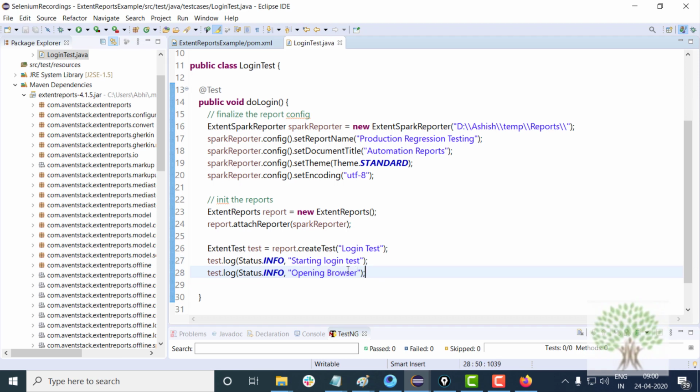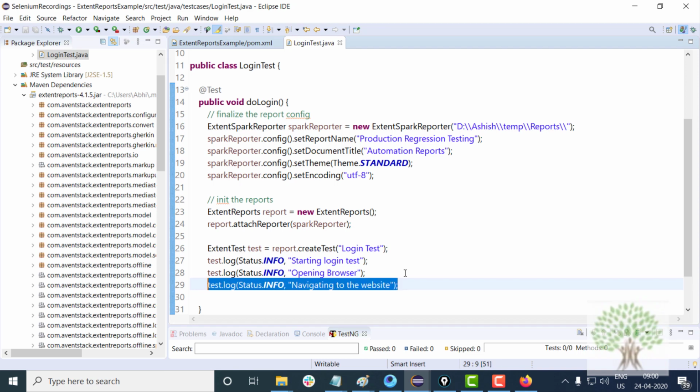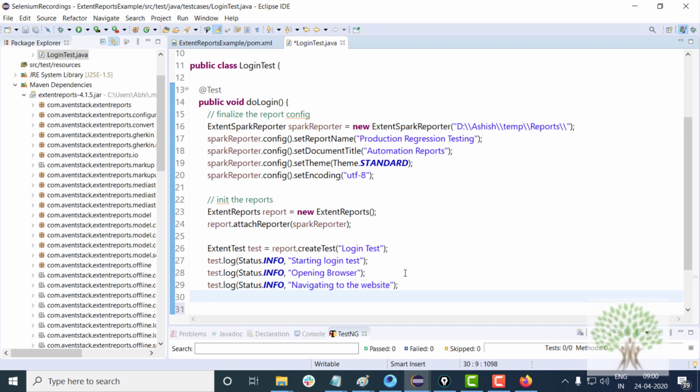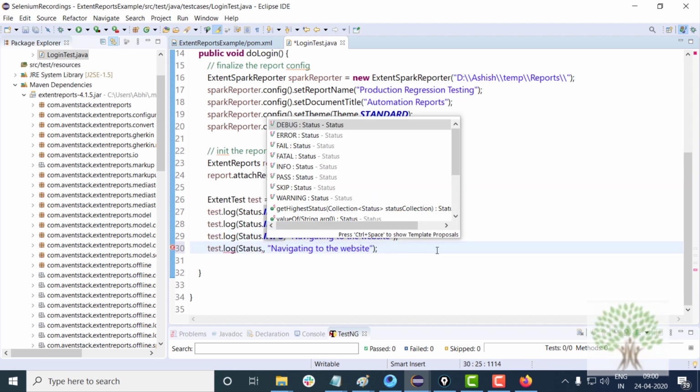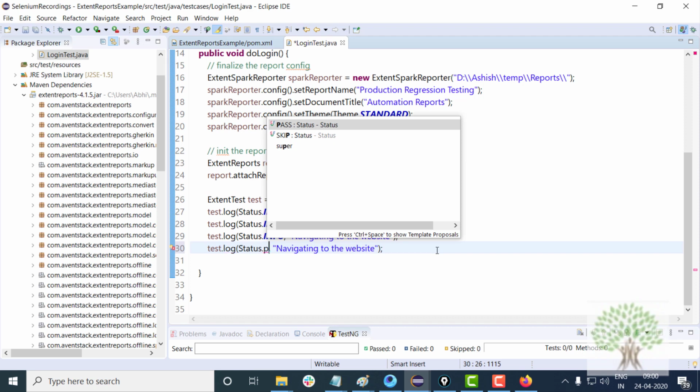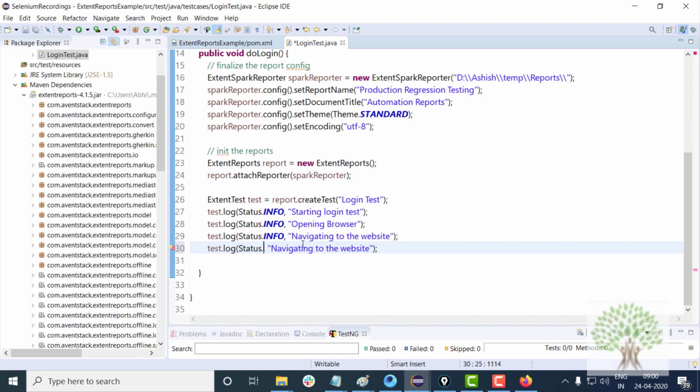Then some more information, that is you are opening the browser, right? Then navigating to the website. You can add a few lines like this. And then in the end, if suppose you write some WebDriver code, of course, along with this, if the test is passing, you can write pass. If it is skipping, skipped. If it is failing, you can put the status fail.